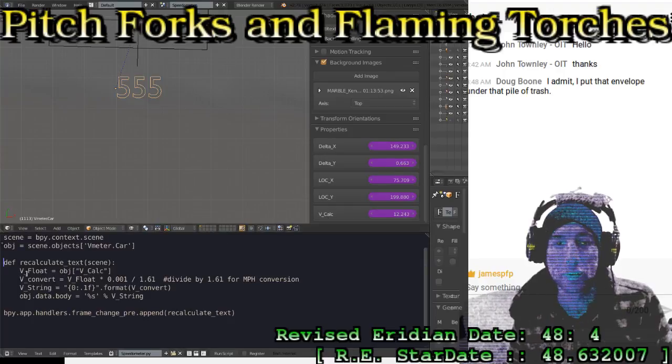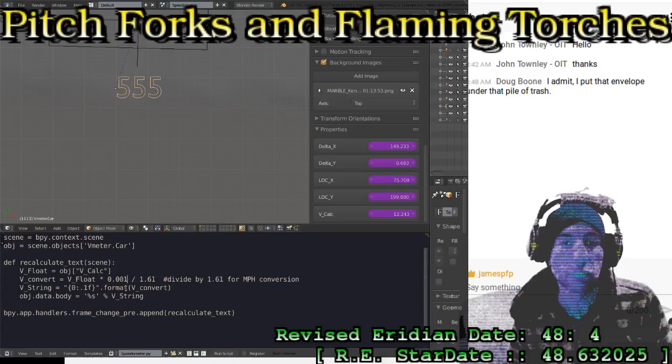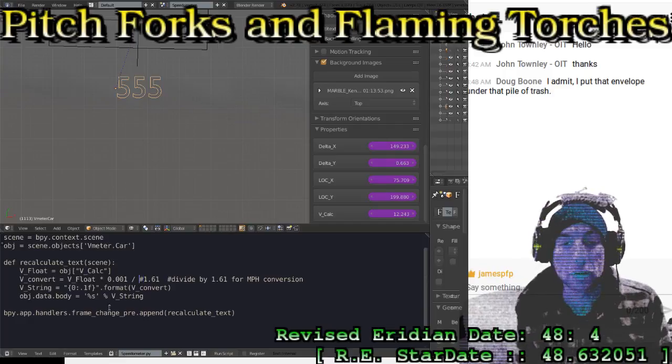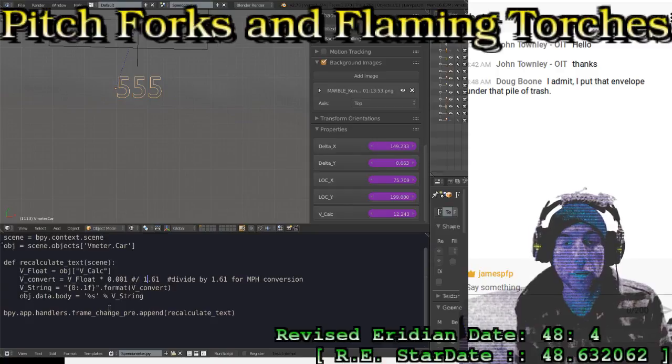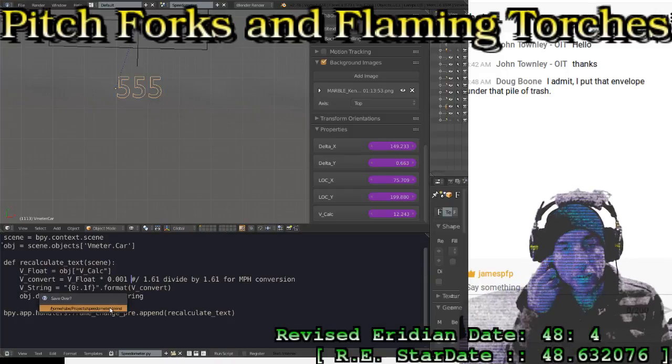It wants to call vfloat object vcalc and then work with the float object. So vconvert vfloat times 0.001 is for kilometers per hour, divided by 1.61 for miles per hour conversion. If I don't want miles per hour, I come over here and put a hashtag in front of the divided by sign. And that'll leave it at km per hour. So let's leave it at km for a second. I'll save this.